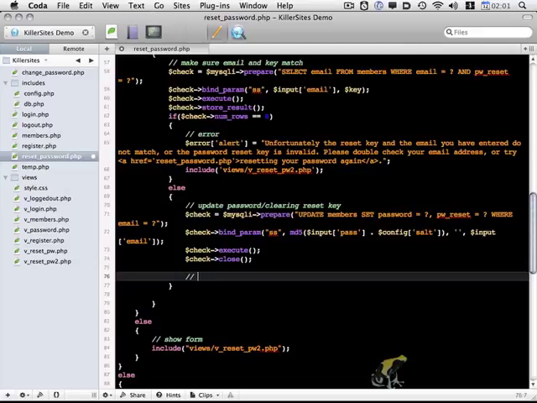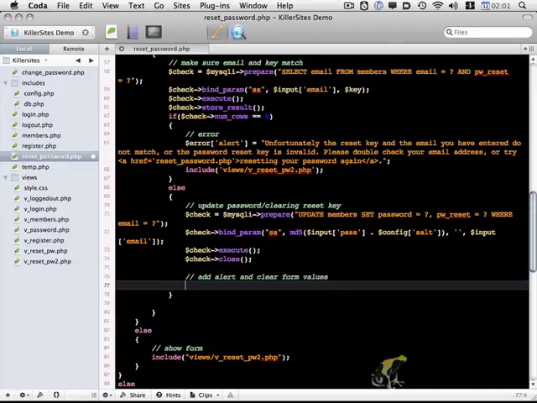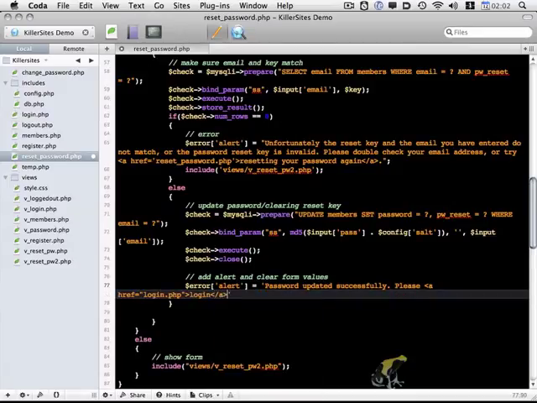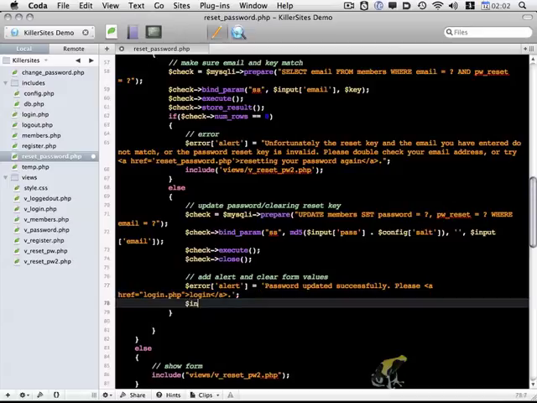And then the last thing is we need to add alert messages. I'm going to ask the user to log in and provide them a convenient link if that's the next thing that they want to do. Okay, and then we clear our input.